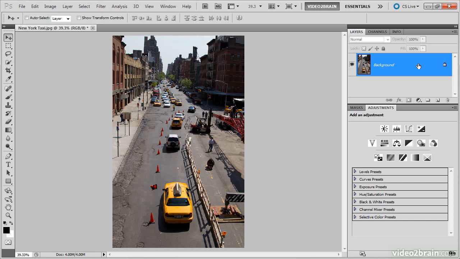In this case, for example, I would like to create a selection of this taxicab in the foreground. I can choose my quick selection tool and paint across the taxi in an effort to produce a good selection. But as you can see, no matter how careful I am, I'm not getting a perfect result. Now, part of that is simply that I need to modify my selection.